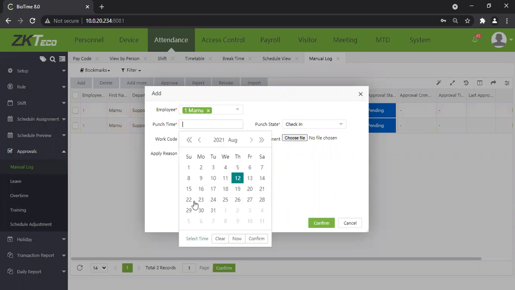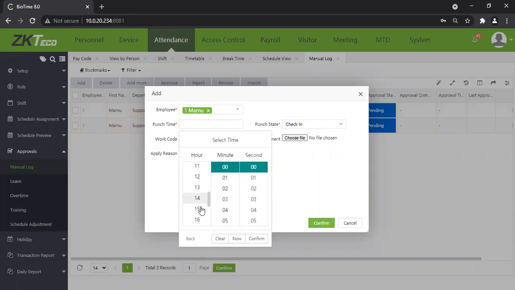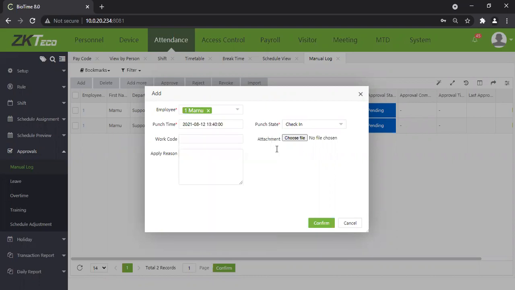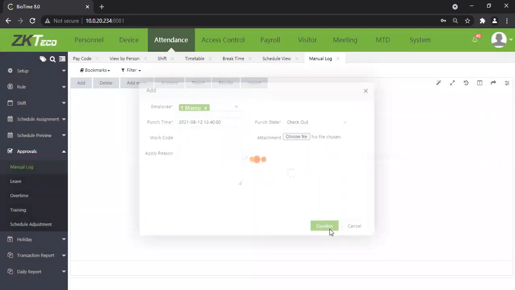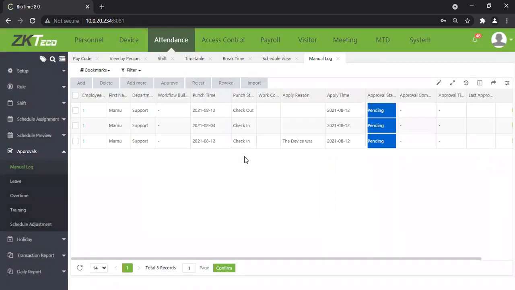Marnu, and I'm going to select a time which has not yet transpired. So please note that you cannot select a time in the future, because obviously that has not happened yet. So you cannot choose 4:30, for example. I'm just going to say here, this was a checkout, confirm. Now I have 3 manual logs, so I have 2 check-ins as well as a checkout.